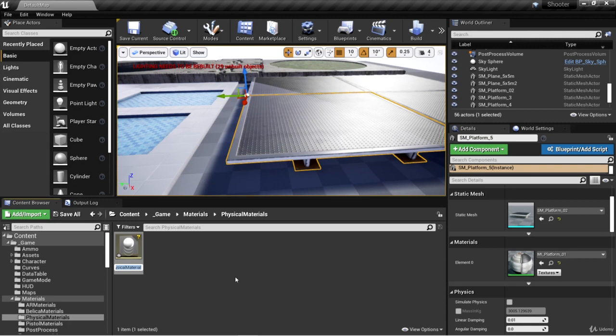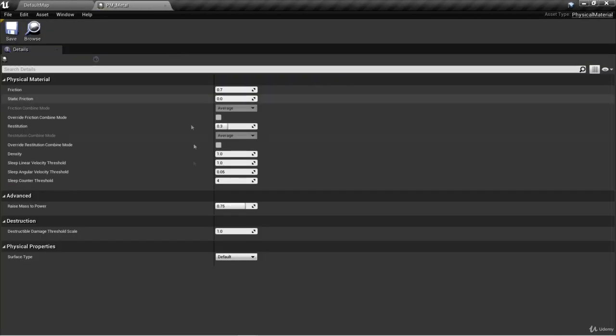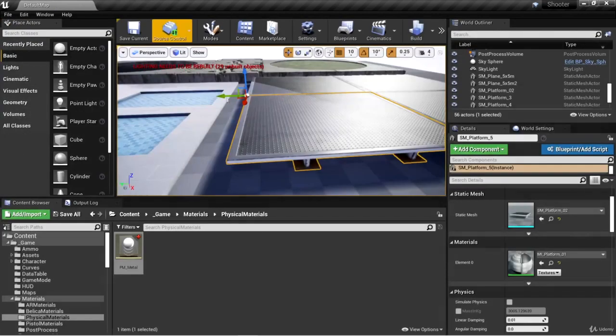Now we're going to rename this one, and we can start by creating a metal physical material. So I'm going to call this PM_metal. Now double click to open metal, and here we have our physical material, which really just has a few properties here. And under physical properties, there's a surface type, and we can click this drop down, and now we have some surface types to choose from, and they have the names that we gave them in the project settings. So we can set this one to have the metal surface type, and let's go ahead and save and close out of that. We're going to do the same for the other surface types we created.